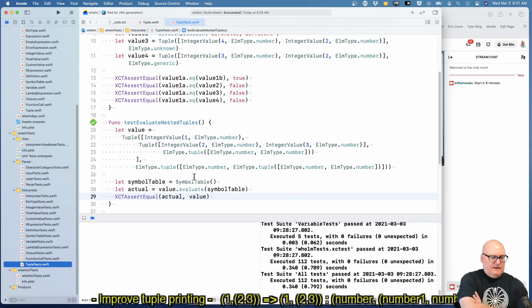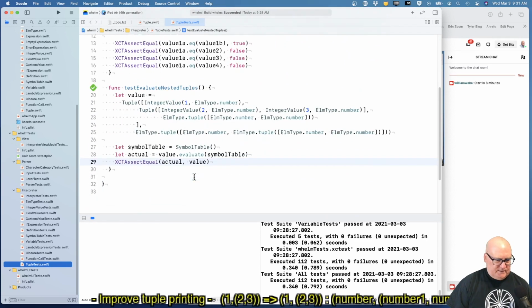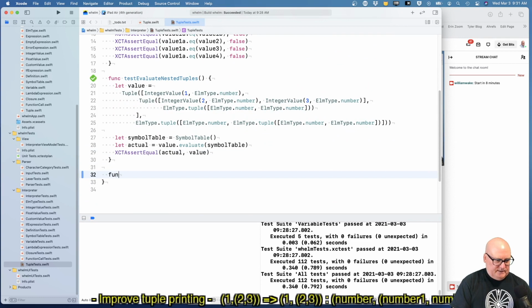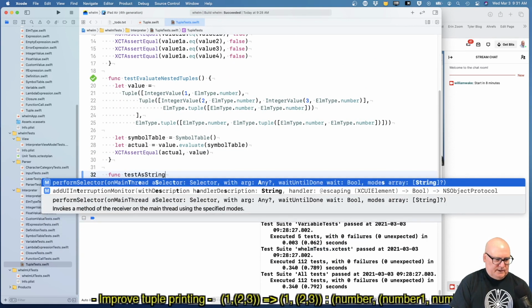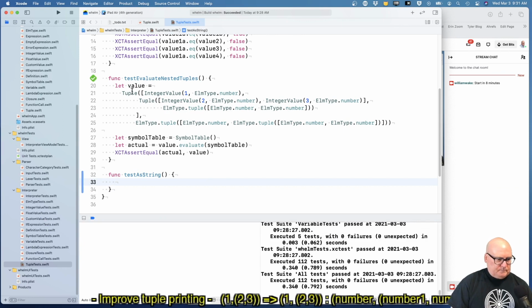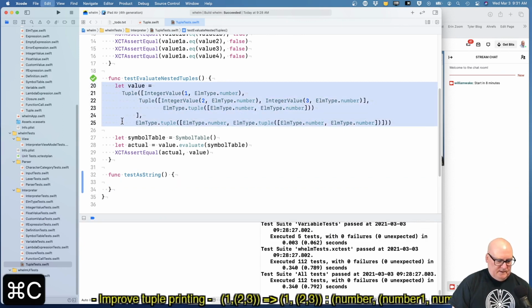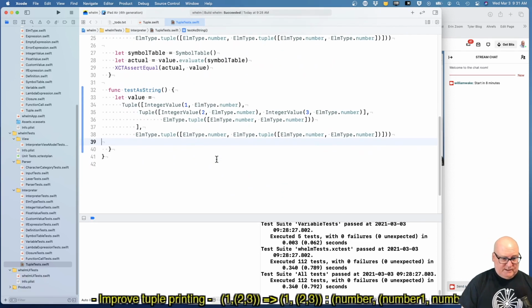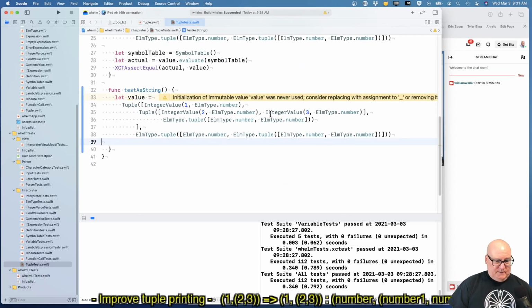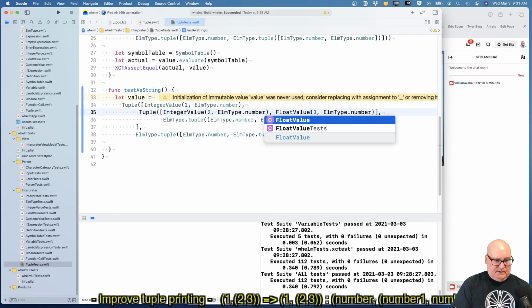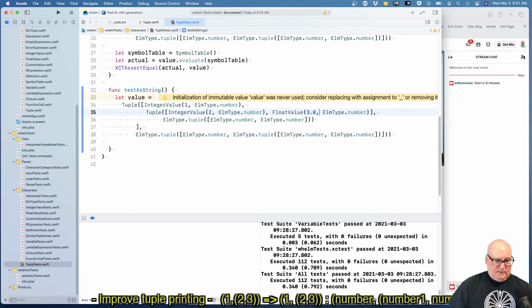Evaluate. That is correct. We're not testing the as string though. Well, let's add that. Test as string. And I'm going to take this complicated one. Maybe we'll trim it up a little or something, but let's make a float value in here. 3.0, Elm type dot float, just to kind of mix it up a little bit.